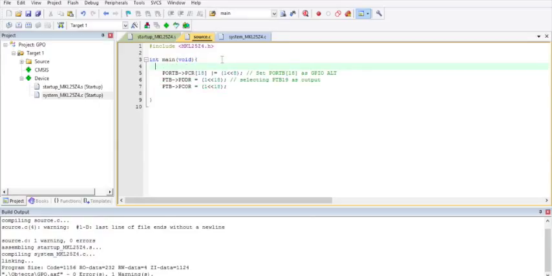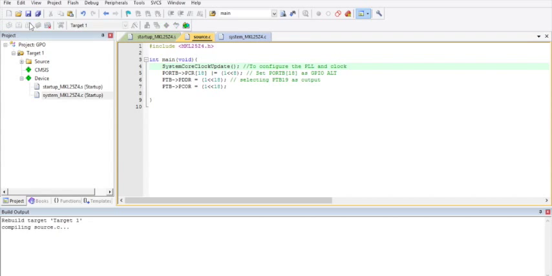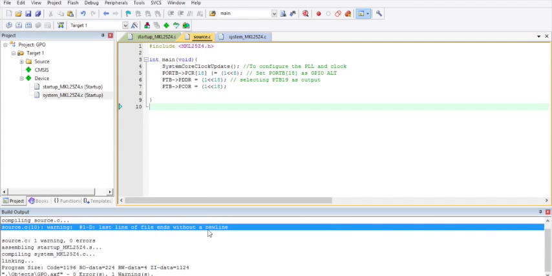I'm just going to show you the hard fault error that's going to happen. So first of all, from the previous lecture, we know that we have to call SystemCoreClockUpdate. Okay, so let's build our project to see how many errors we have.